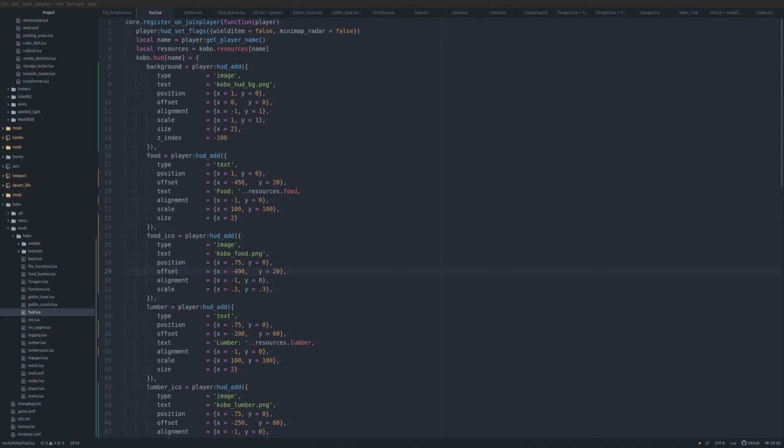Position, our offset for food, alignment, and scale. Scale and size don't really seem to do anything as far as text goes, which is great. You only have full number values. You can change your scale, which is kind of bogus, not gonna lie.